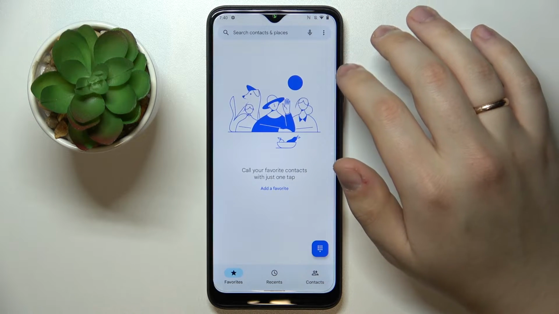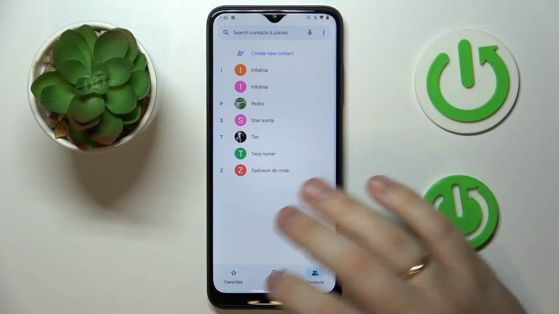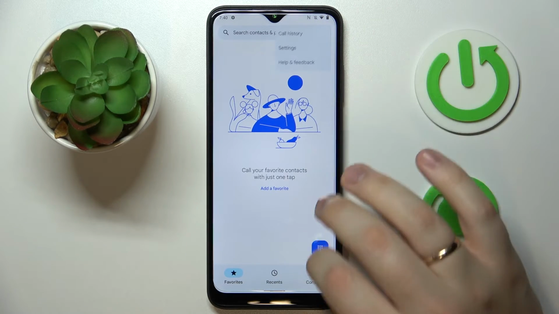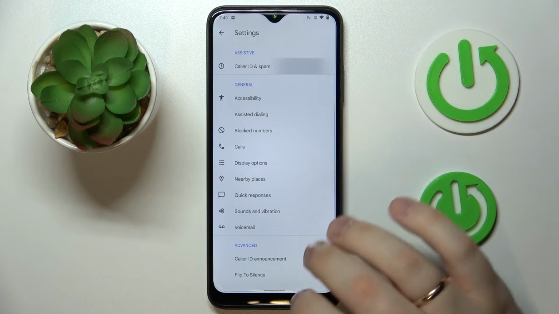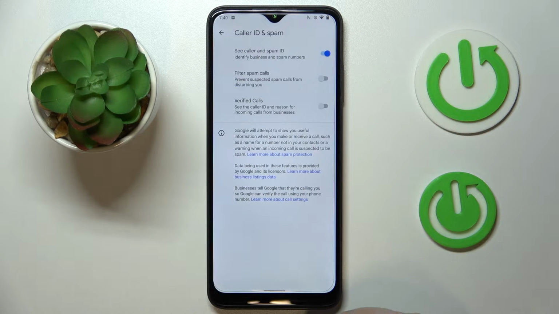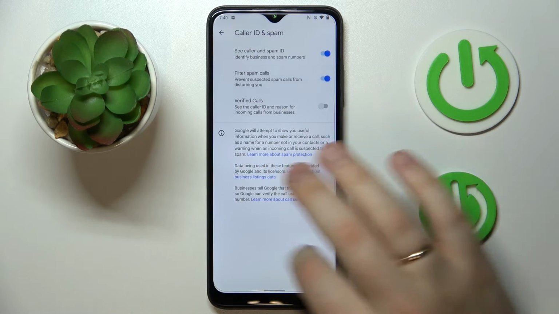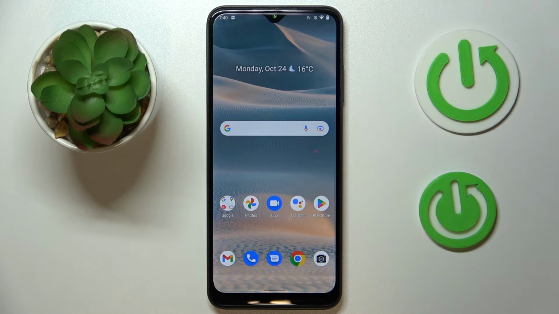Next, over here at the top right corner, just make sure you are on any of the sections over here. Tap on these three vertical dots, settings, then enter caller ID and spam category, and in here all that is left to do is to turn on the filter spam calls toggle, and that will effectively mean that from now on all suspected spam and robotic calls will be successfully filtered out, therefore will not bother you.